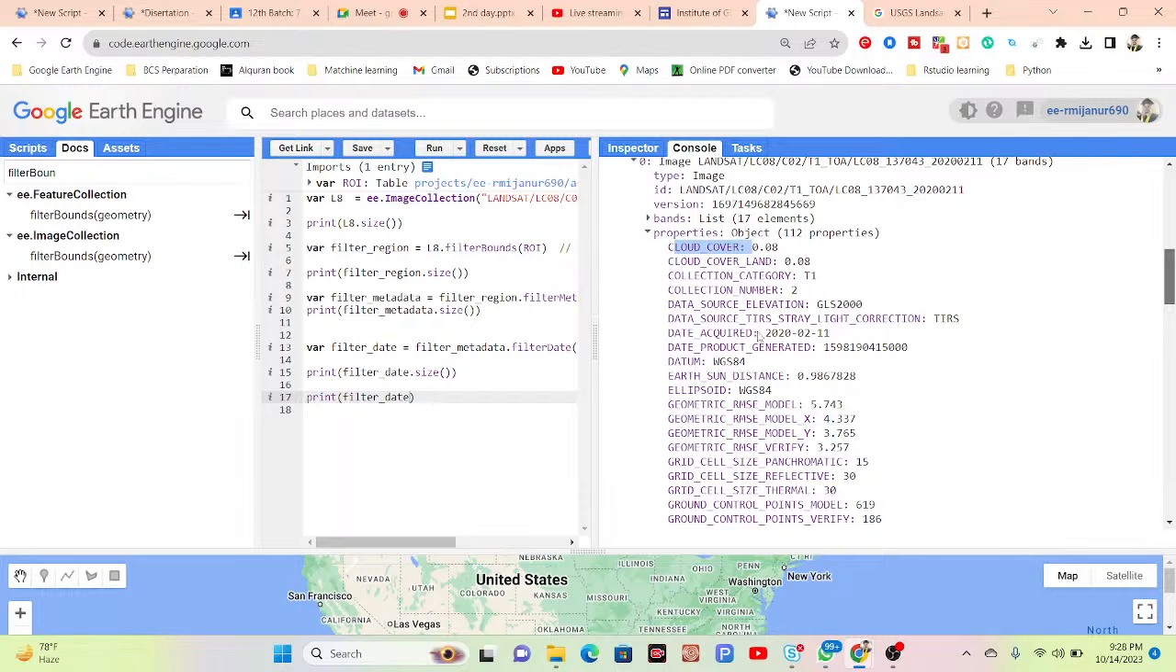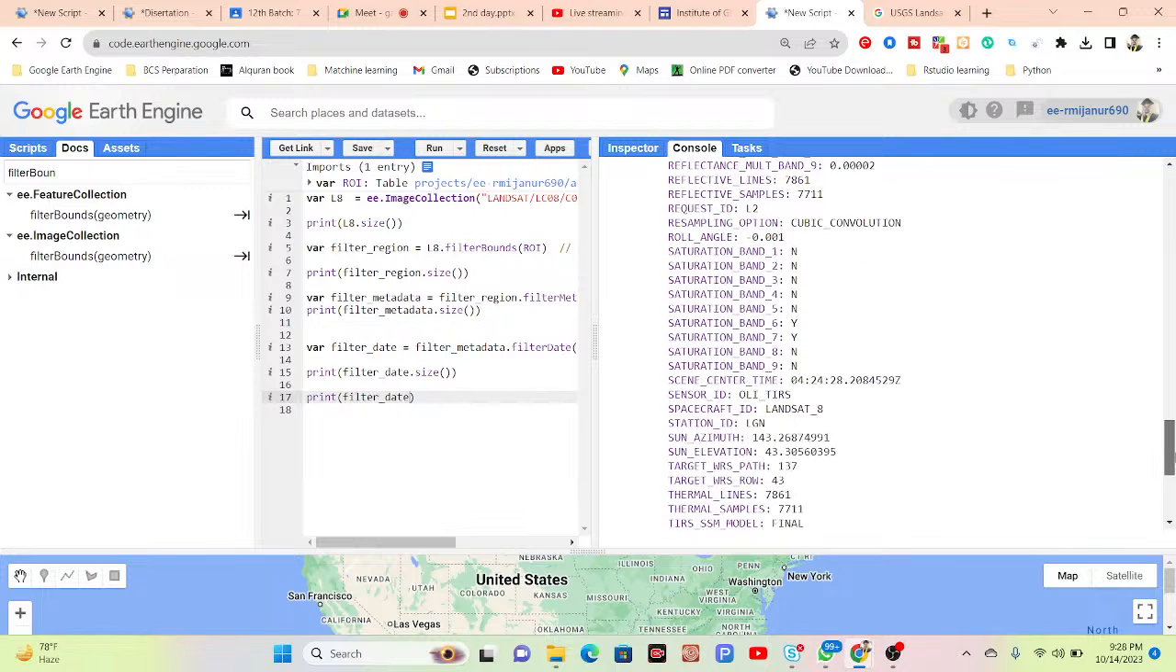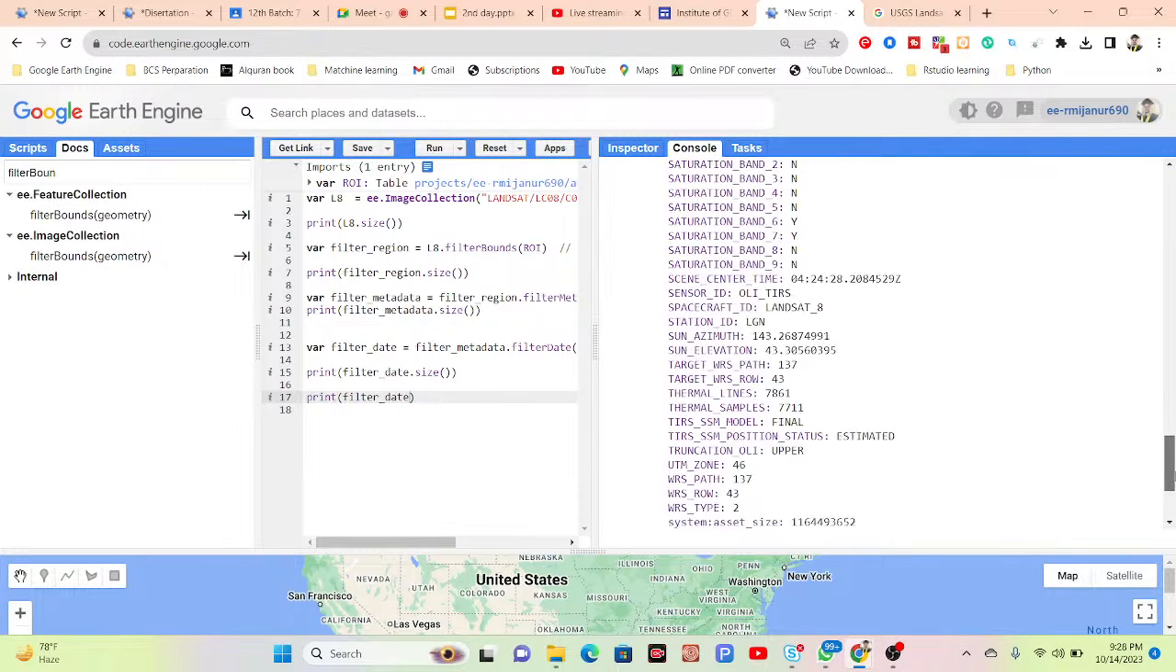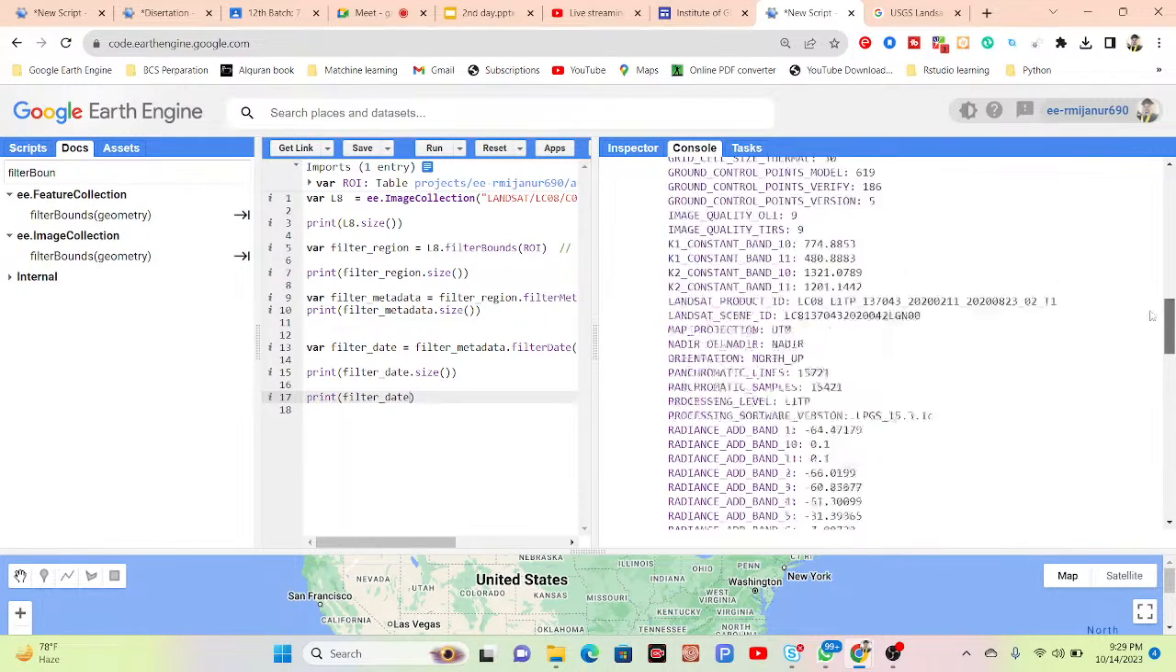You can see the data acquisition time period about that. All of those things we can easily access from here. There is a lot of information about this image that we can get. You can see the image path and row value we can also get from here. So all of this information we can easily access from here.